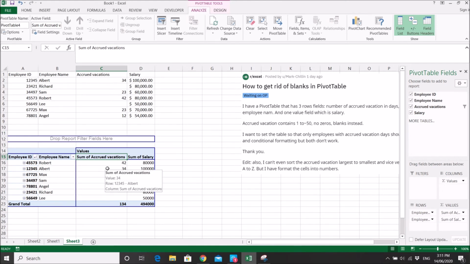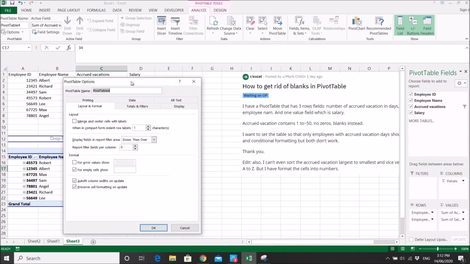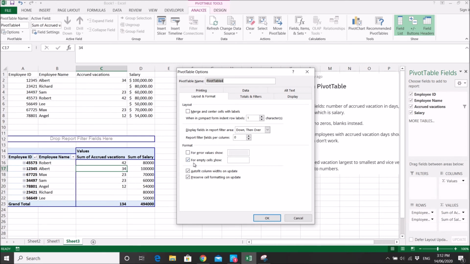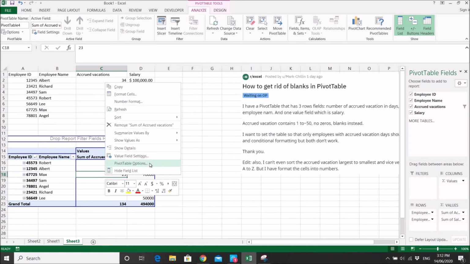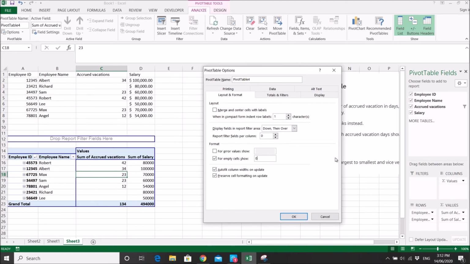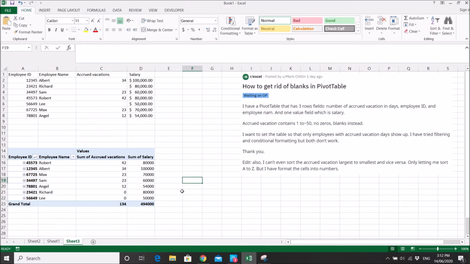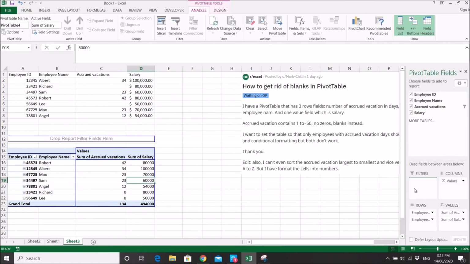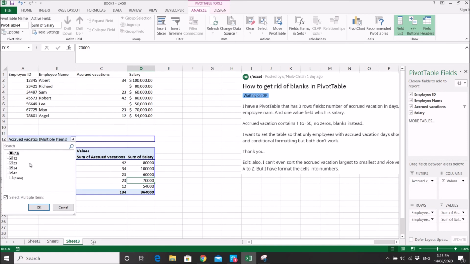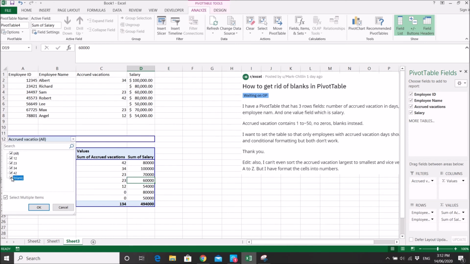Another tip I want to give is that when you have blanks, you can replace the blank value with a number: for empty cells, show 0. Sorry, let me show you again. I right click on the pivot table, click on PivotTable options, and for empty cells, show 0. So now instead of blank, it will show 0. But when you filter, it won't show you 0, it will show you blanks. So just untick the blanks.